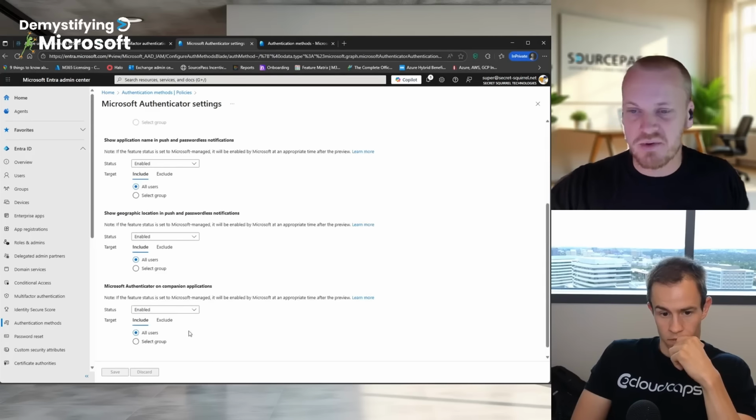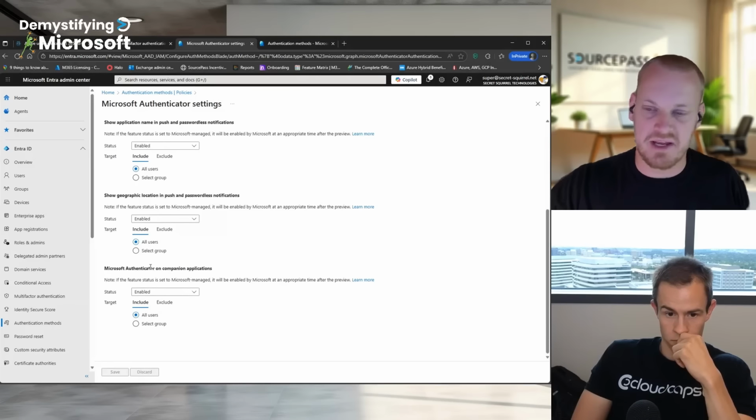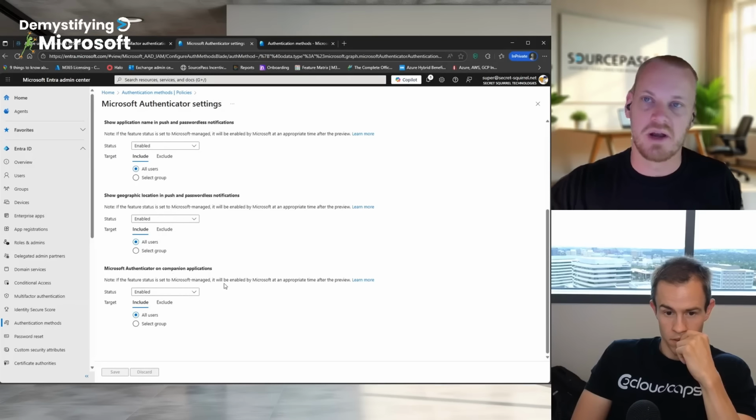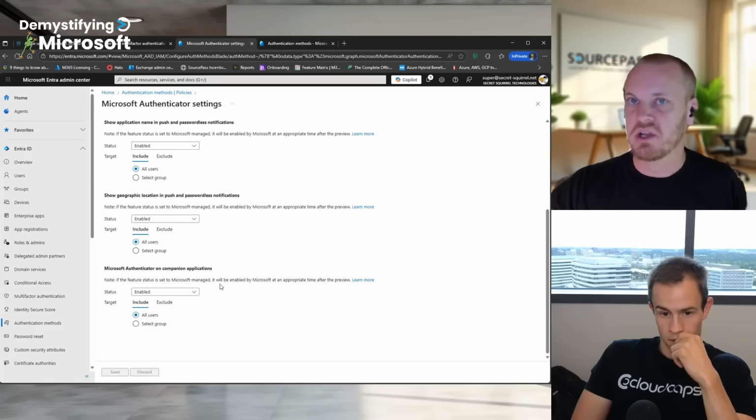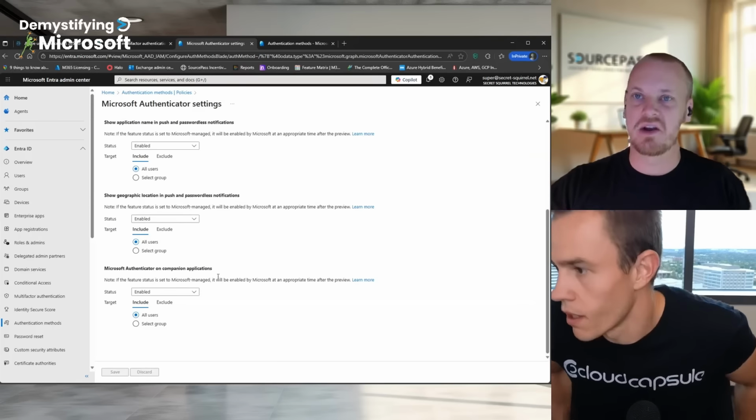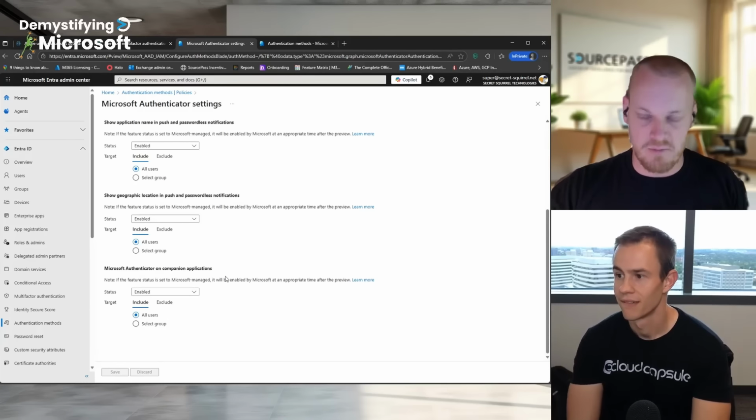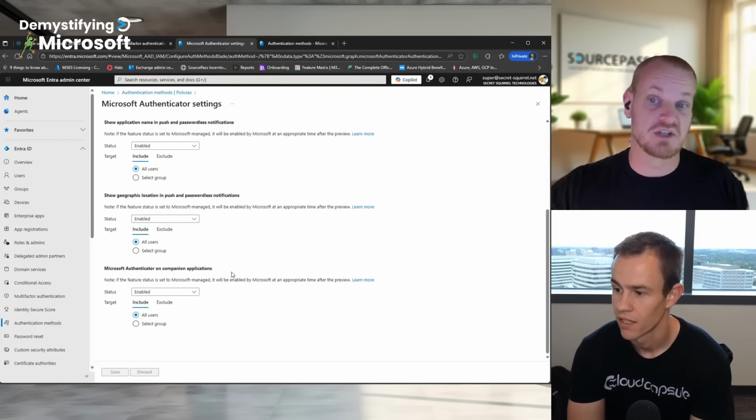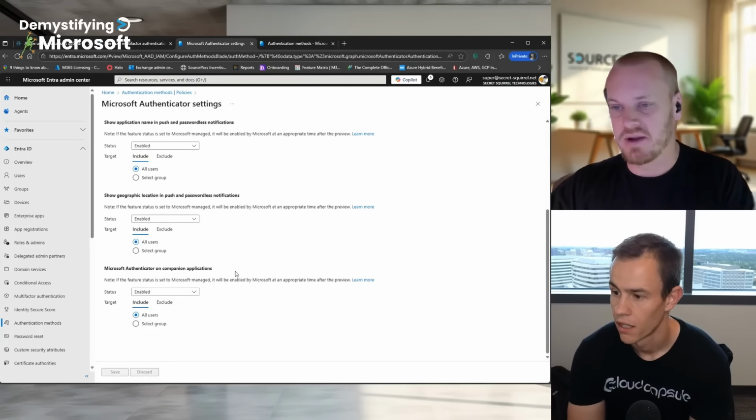Have you played much with the Authenticator on companion applications? This is like allowing the Authenticator to run in Outlook. Outlook has a version, Outlook for iOS, and I think Android has a version of the Authenticator app in it. And for some orgs, they just don't even deploy Authenticator app. They just deploy Outlook and have the Authenticator in that app.